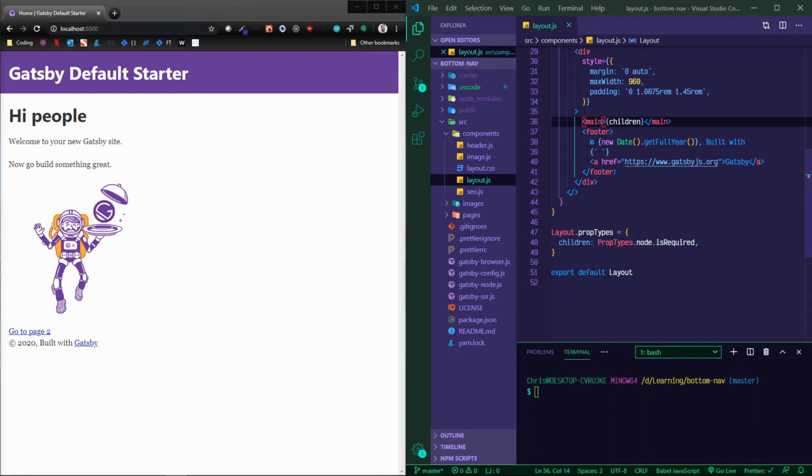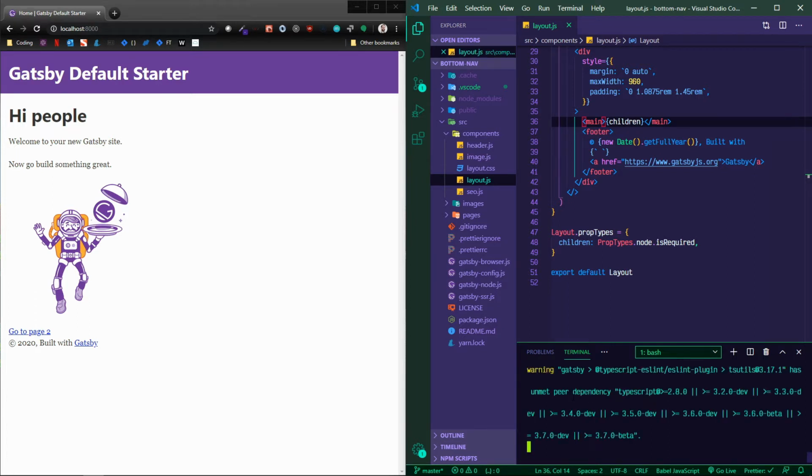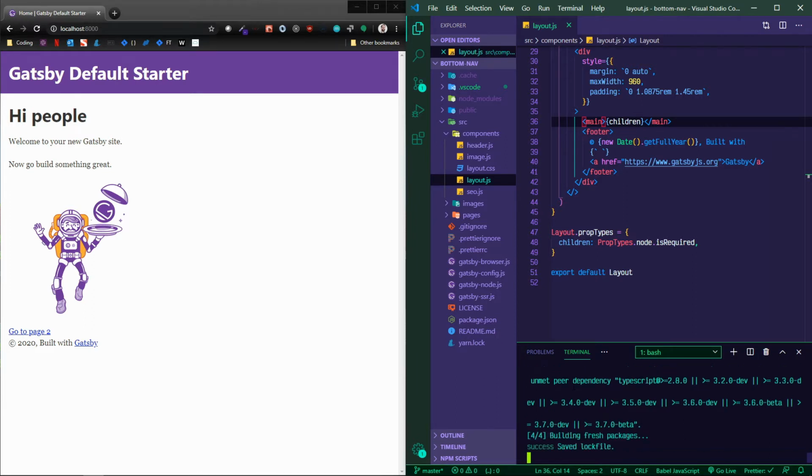I have a new Gatsby project here, just called it Bottom Nav. And in this project, I've just used the default starter. One other package that I'm going to install is going to be React Icons. So I'm going to use Yarn, use NPM if whatever you've got set up. And that's the only other package that I'm going to use.